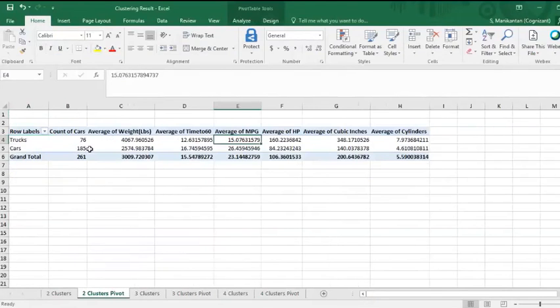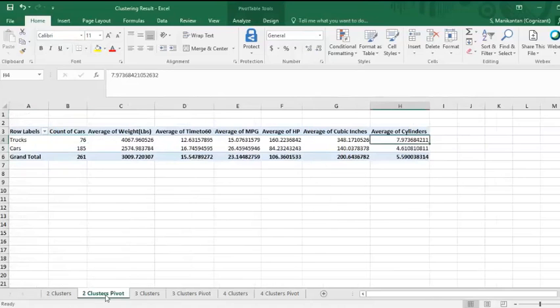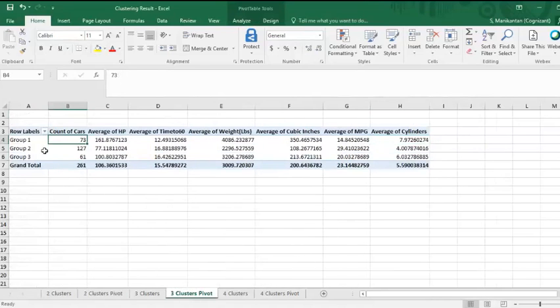So we had 76 trucks and 185 cars. 76 trucks, meaning the cars with an average cylinders of 8. Similarly for three clusters, cars with average cylinder of 8 comes out to be around 73 this time, a reduction of around 3. It's a very, very slight difference. We can see that predominantly the other group, the 185 cars, have been split into two groups now, 127 and 61 cars.